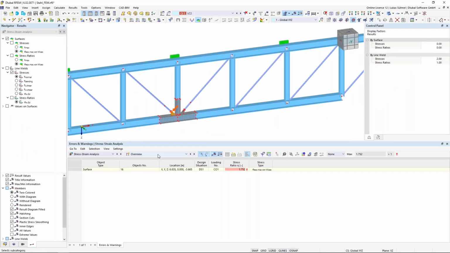Okay, I get the overview table. It shows me some exceeding stress for my surfaces. I will take care of that later on.